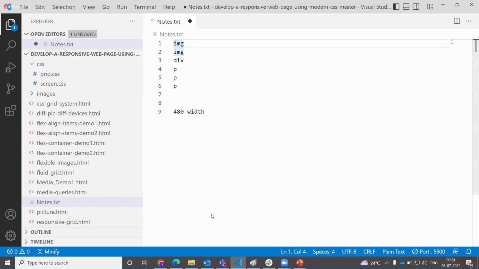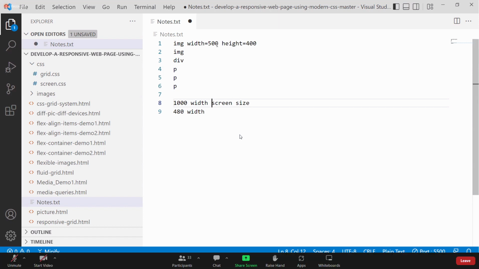But I want to create a web page that should fit. Let's assume I have an image, and my image width is 500 and the height is 400. If it is a 1000 pixel screen size, it may take half of the screen, and based on your arrangement, either the next content will be on the right side or it will be white space. If it is a 500 pixel wide screen, it will fit exactly on your screen.